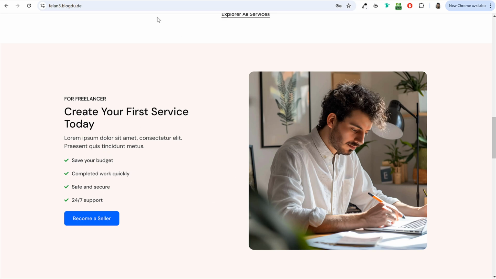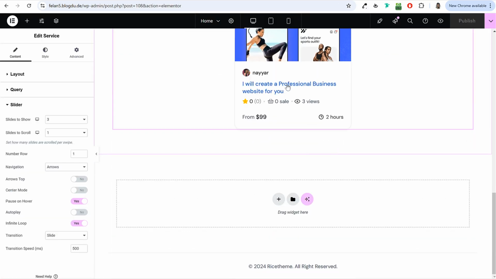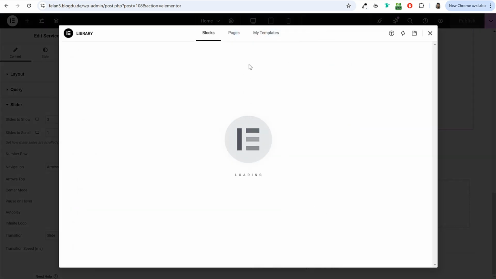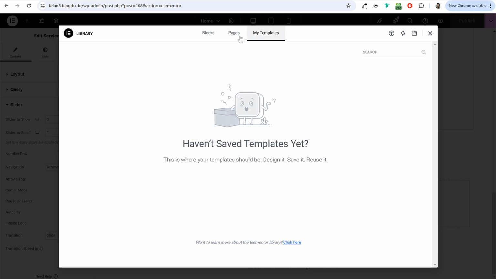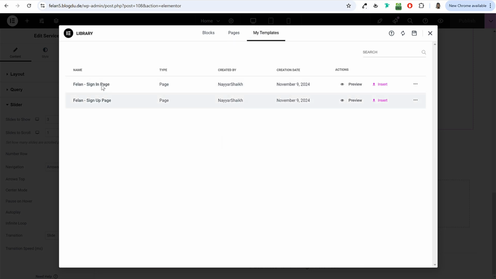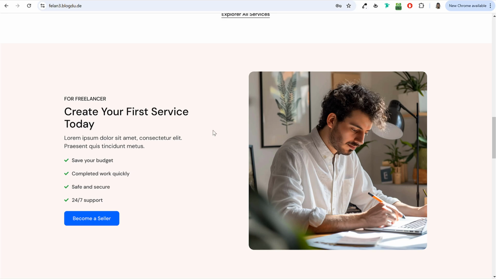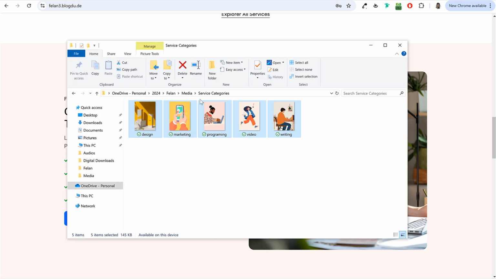So instead of wasting time, I'll simply give you this section. You can import it. To import this section, click on this button, add template, go to my templates. Earlier we had imported a few things, the sign in and sign up pages. This time we have to import this section, which is also given to you if you open the media folder.